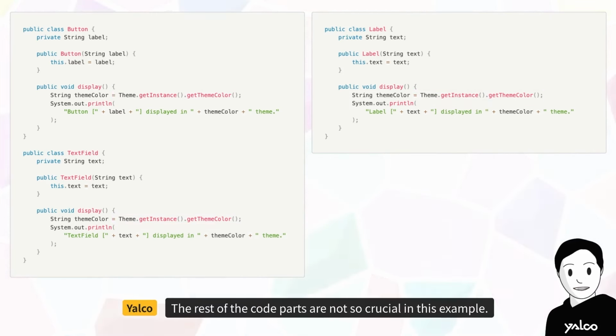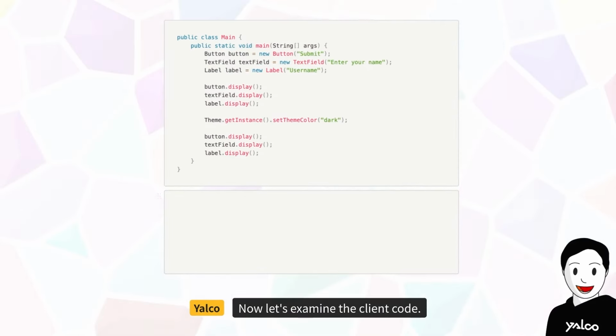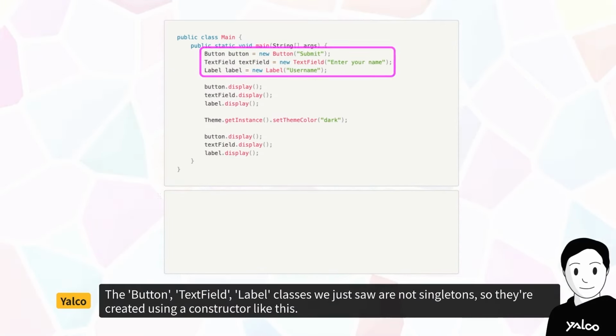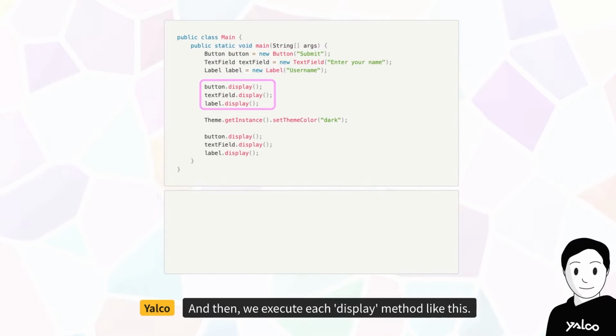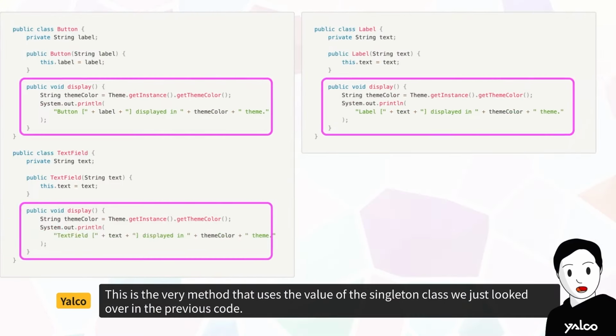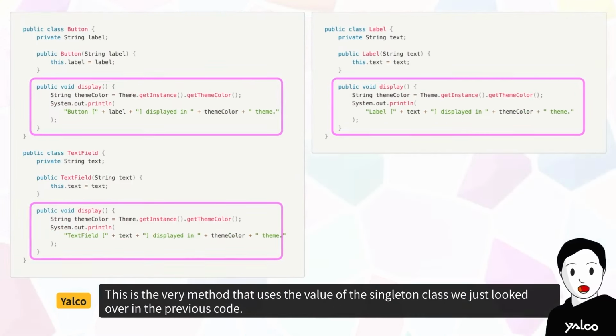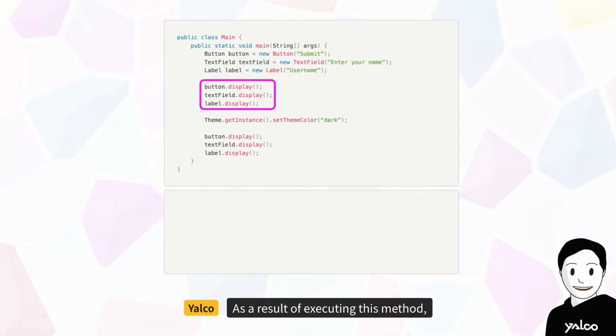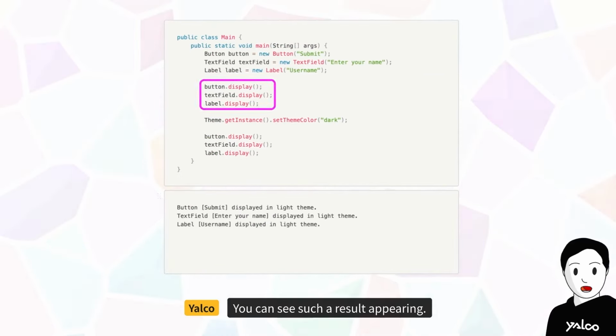The rest of the code parts are not so crucial in this example. Now, let's examine the client code. The button, text field, label classes we just saw are not singletons, so they're created using a constructor like this. And then we execute each display method like this. This is the very method that uses the value of the singleton class we just looked over in the previous code. As a result of executing this method, you can see such a result appearing.